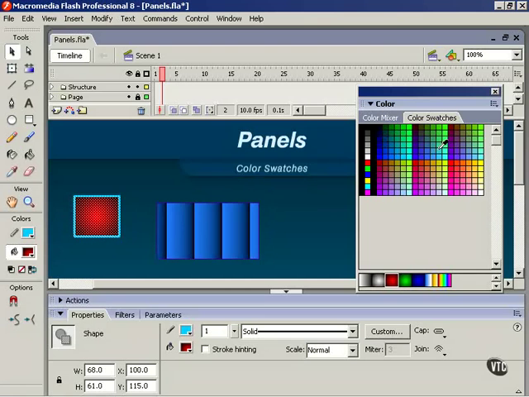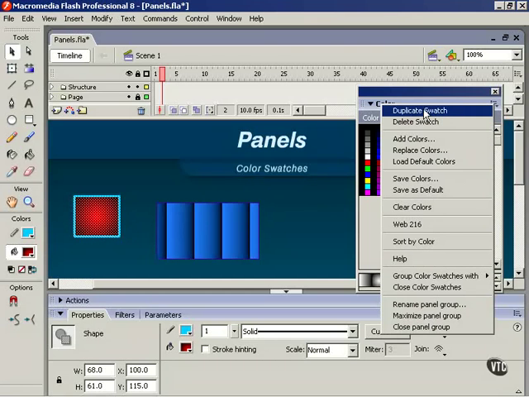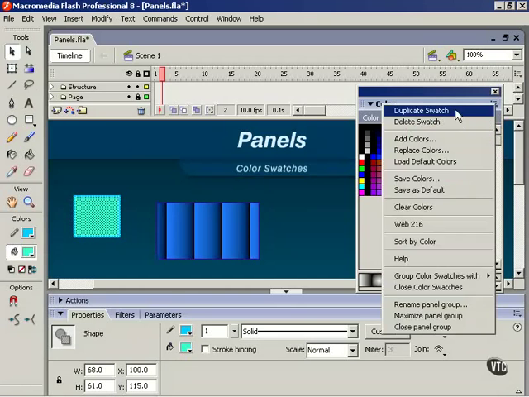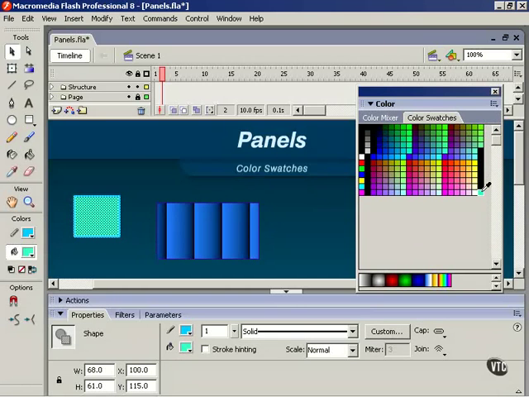The real functions of this panel, though, are in the Options menu. So let's have a look in there. In the first section, we have Duplicate Swatch and Delete Swatch. This will operate on whatever swatch we currently have selected. You can see that this one here is highlighted in white. If I choose Delete, it removes it completely. If I choose Duplicate, a new one is added at the end of the block.